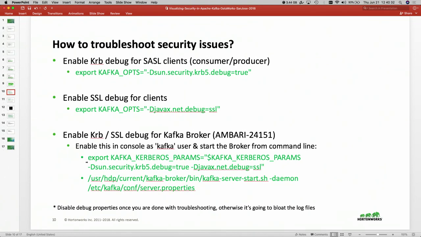You log in as the Kafka user, and then you set this environment variable, which is KAFKA_KERBEROS_PARAMS, and you give it the value. This one, Dsun.security.krb5.debug, is for Kerberos debugging, and this one, Djavax.net.debug, is for SSL debugging. So you need to choose which one you're trying to debug, define that, and start the Kafka server manually. Due to some bug, most probably in Ambari, when you set this up and start the Kafka broker from Ambari, it will not print anything in the debug log, right?